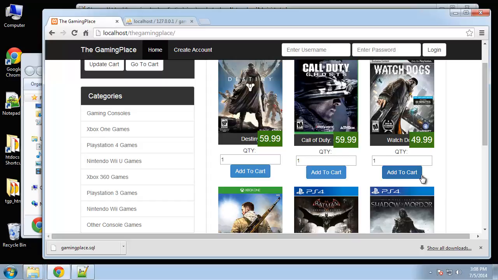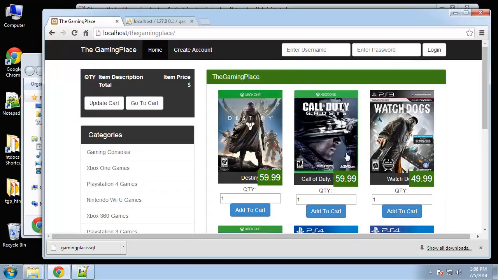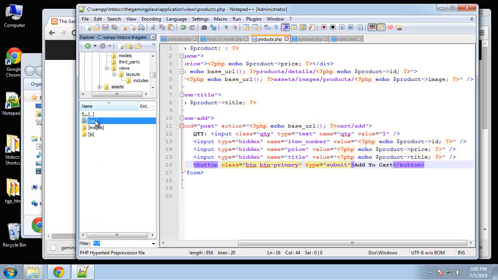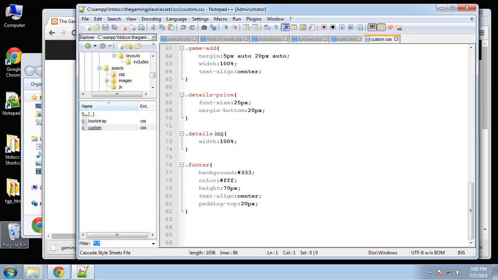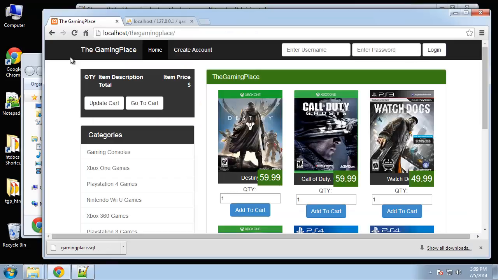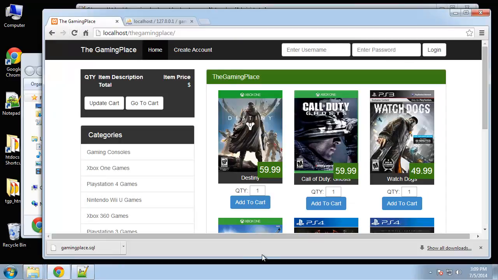Alright, so we just need to format this a little better. The prices, I'm going to move those up. The quantity input box should be shorter than that because I want it to go side by side with the cart button. So let's go into our CSS file, which is in the root, and then go to assets, CSS, custom. And it has a class of quantity, QTY, so I'm going to paste this in here. Alright, so we're going to make the input box 40 pixels wide, dark gray for the color, and center the text. Alright, so save that, reload. Alright, so that looks a little better.